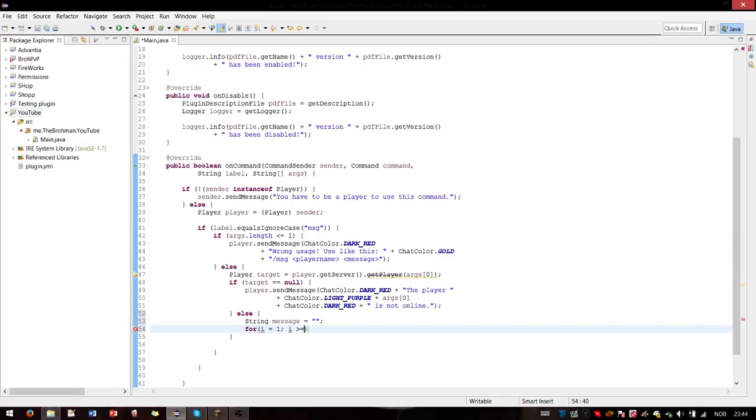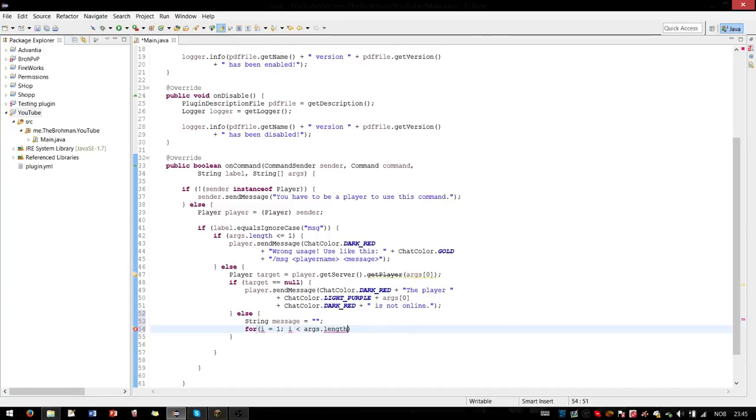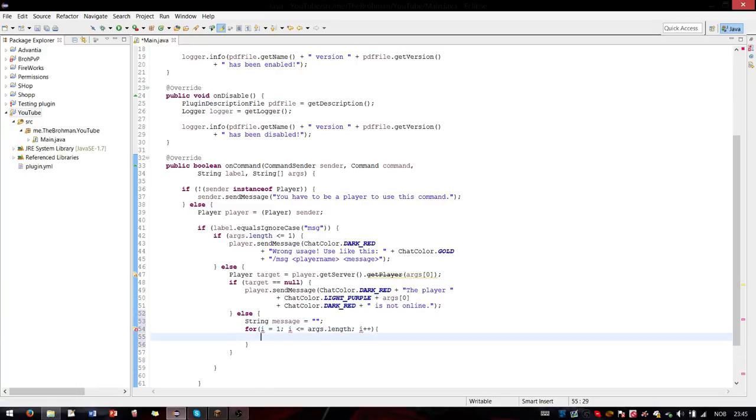greater or equal to, let's see. I just have to think of it because I'm not that good with this type of loop. So i equals 1, so if i is greater or equal to 1, no, it is less than args.length. So if i is less than args.length, then I want to do i plus plus, and then open it like that.